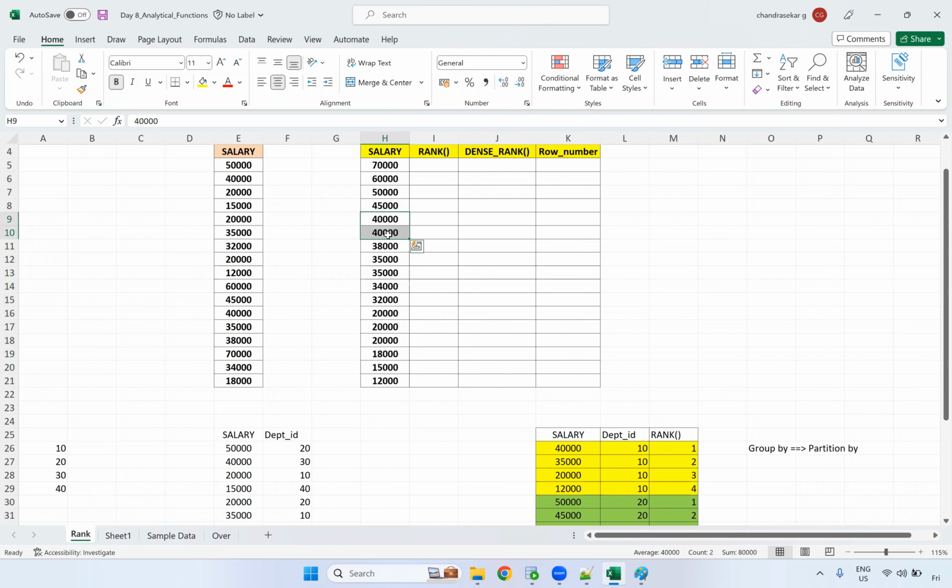Two members are getting the same salary, 40,000 and 40,000. Then 38,000, and 35,000 for two members, then 34,000 and 32,000. Then 20,000, which three members are getting. So how can I do the ranking?